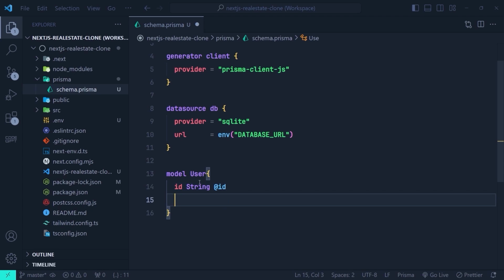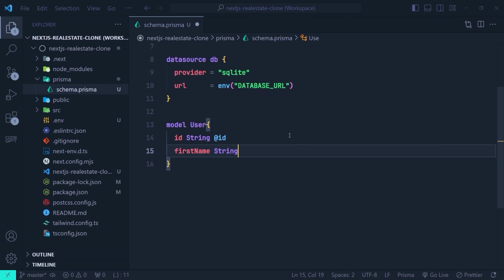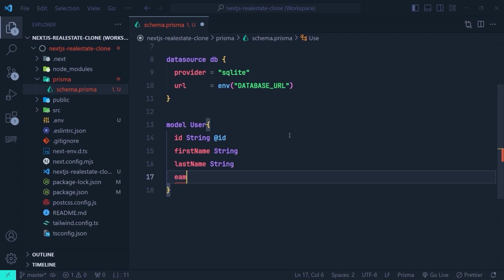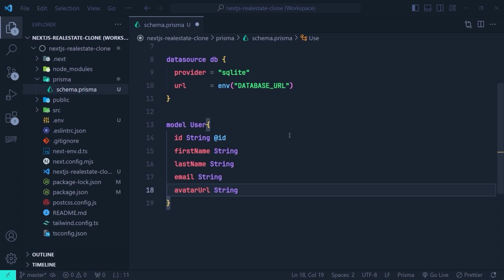And then we are going to have a first name. Okay, it is going to be string as well. Then we're going to have the last name, which is going to be string as well. And we are going to have an email. It is also a string, an avatar URL, which is actually the URL of the profile picture of the user. It is also a string, and in order to allow the null value inside the avatar URL, we can put a question mark after the data type of this field. It means that this field in our database can have null values.